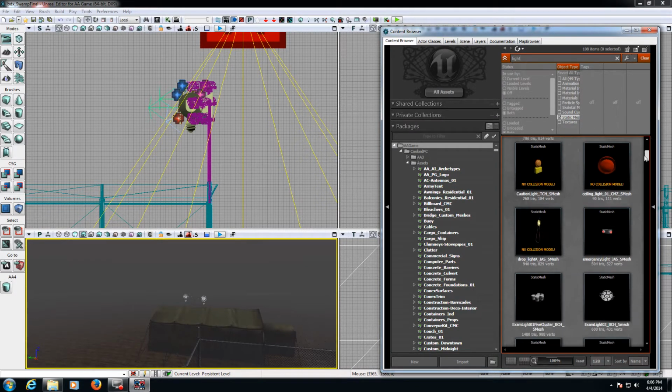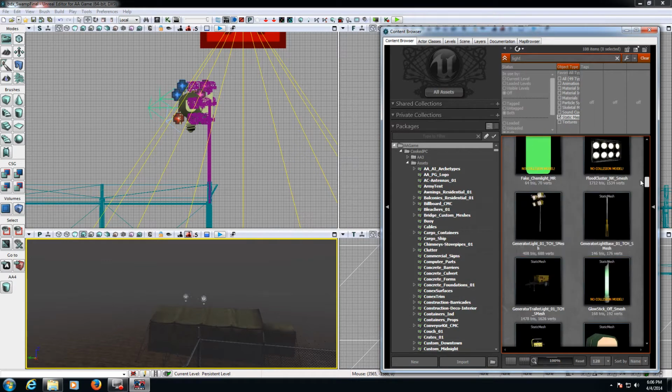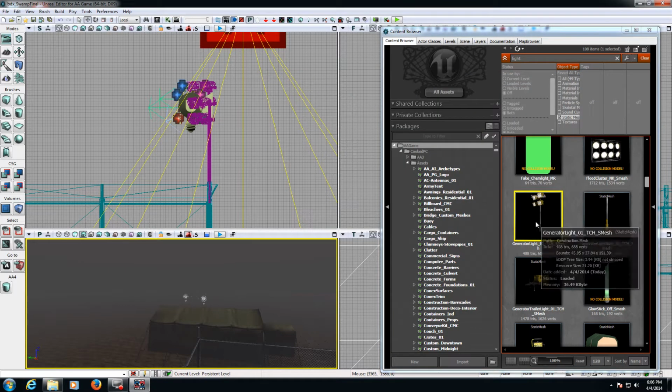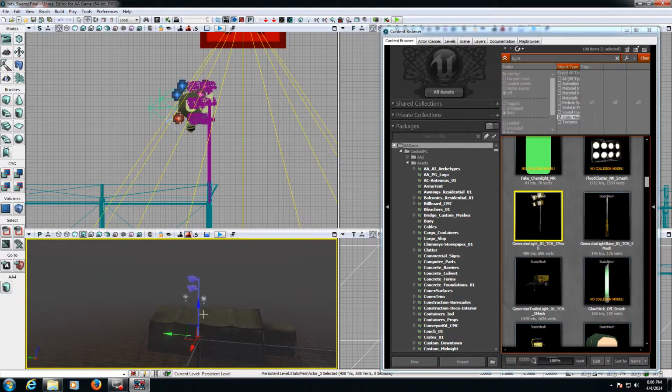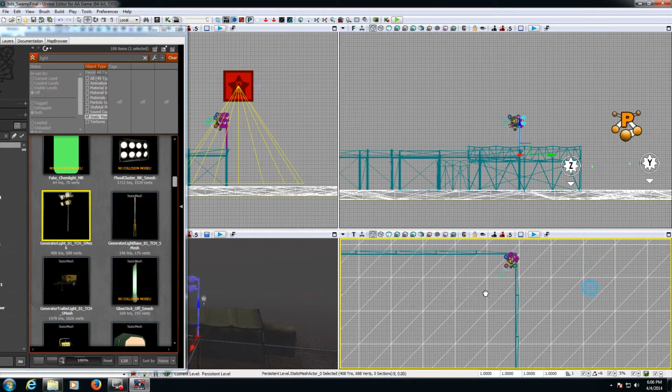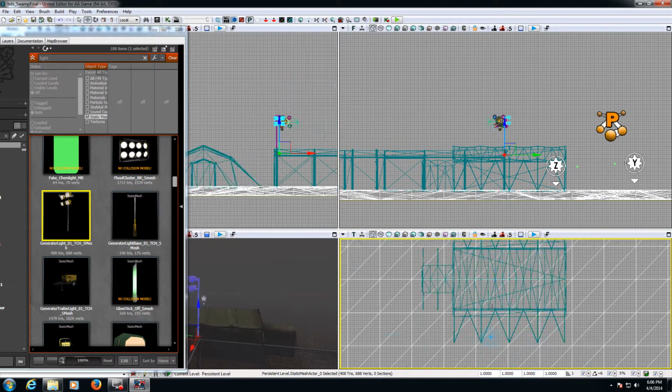Since I have every package open, it comes up with every light that's in this game, or has light in the name. So basically I use this generator light. I don't know what package it's in. I can tell you in a second. Anyway, drag that in. Boom. Light. I want to get that lined up with the post, just so workflow is pretty easy.